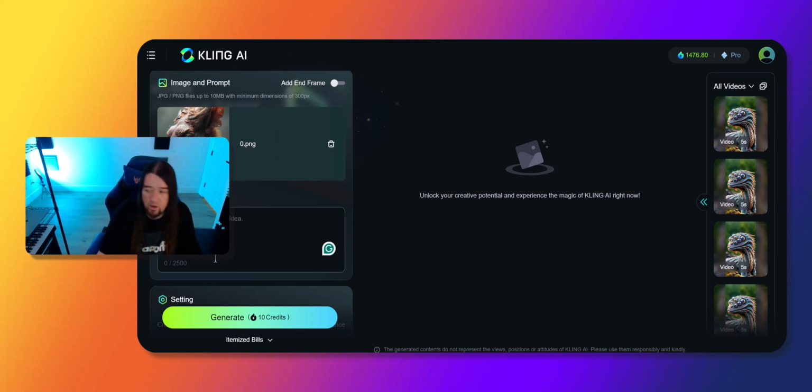What I could do is throw this into ChatGPT and ask for a prompt, but I'm just going to try something super simple since we generated this right inside of Kling and see.